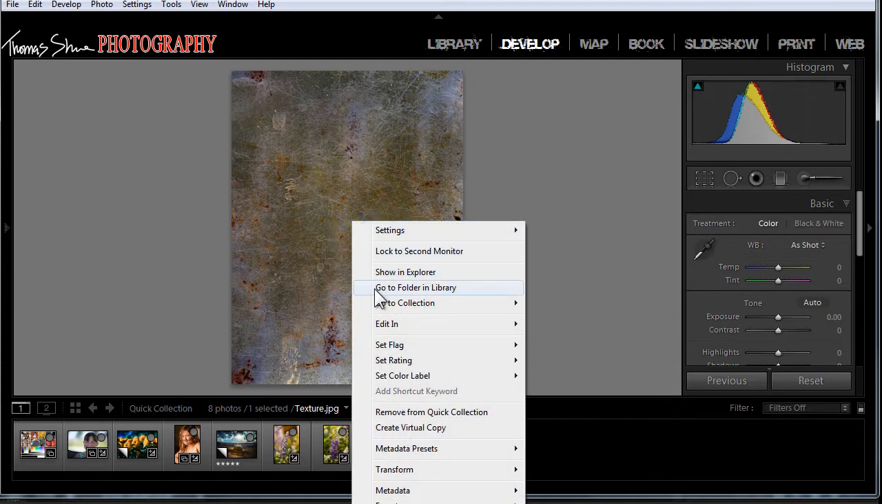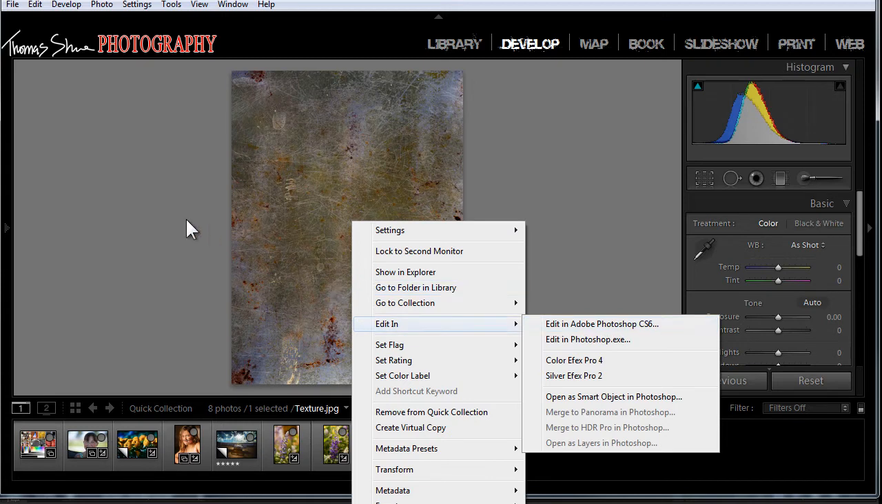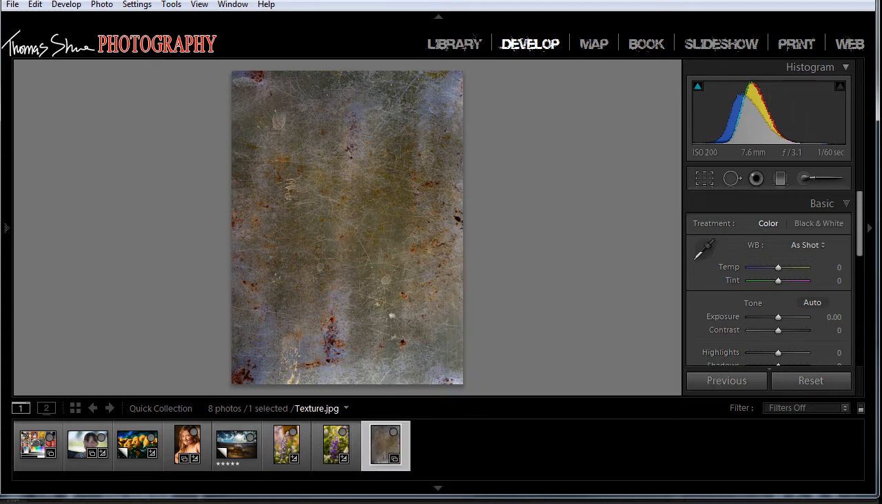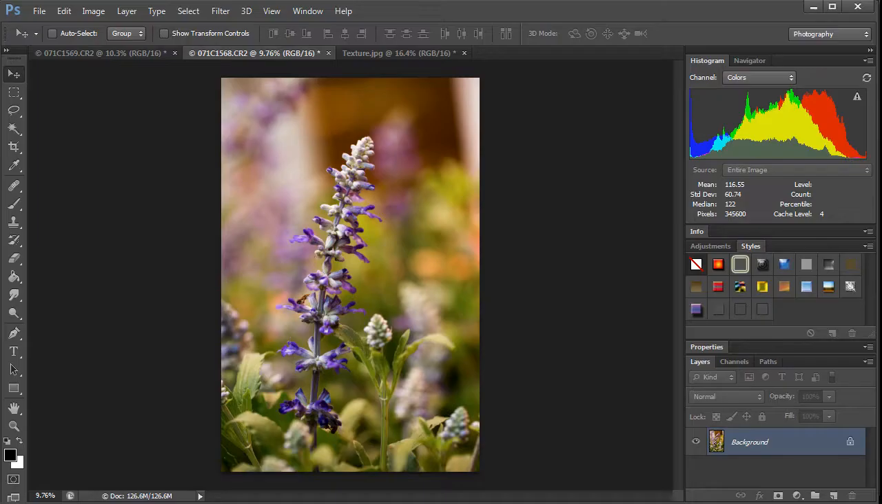So if you right click and say edit in Photoshop, or you can hit Control on Windows, Command on a Mac, E, and it will export those files. So you'll export all three of those files into Photoshop. Here they are. And first thing we'll do is work with the texture.